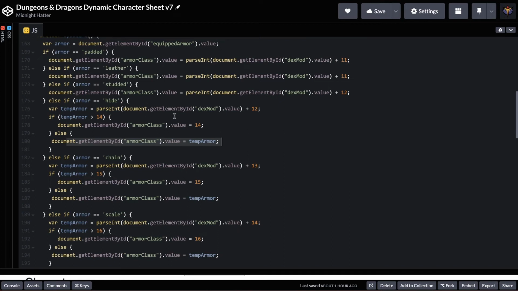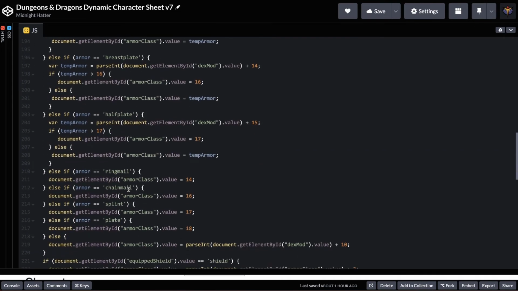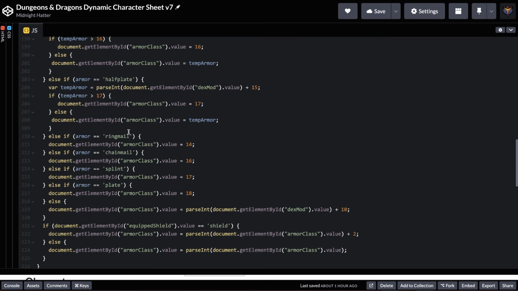So what this does is it restricts the maximum dexterity mod bonus you can get based on that armor. So, if you're wearing heavy plate armor, you don't get +6 dexterity. So all of that, again, is the same that we used to have in the old sheet.